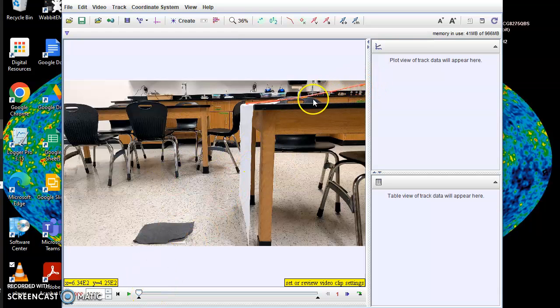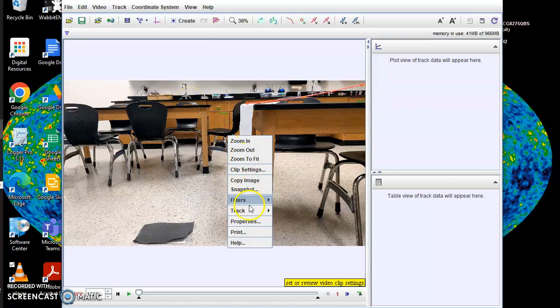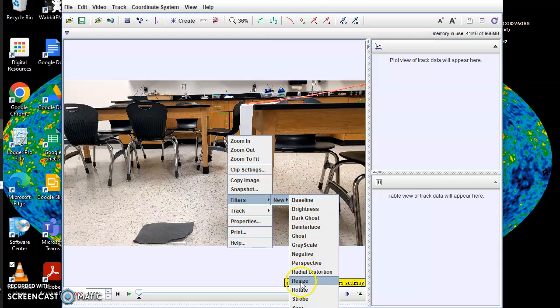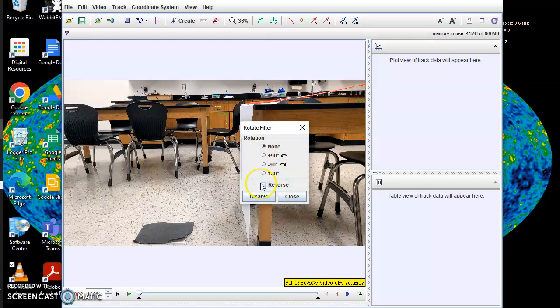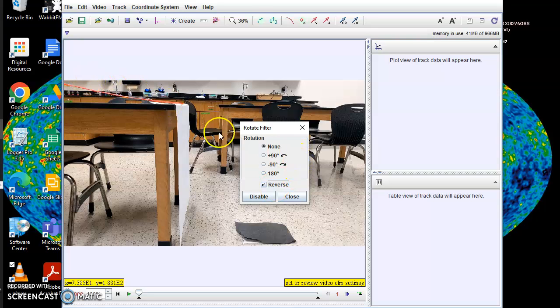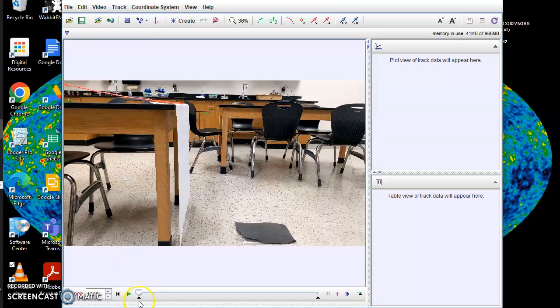It has the track on the right hand side and the ball will travel to the left. So the first thing I want to do is make sure that the ball is traveling in the positive X direction. I'm going to right click, Filters, New, go to Rotate, and we'll hit Reverse. And now my ball will be traveling in the positive X direction.